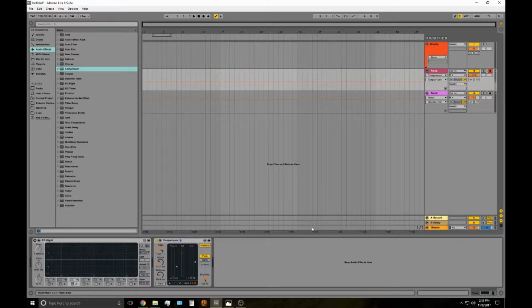So basically, let's see that in action. I'll record something without compression. I'm not going to use compression the first time I play it back, but the second time I play it back, I am going to use compression, and hopefully you guys can see the difference.